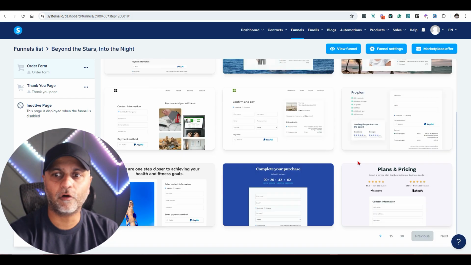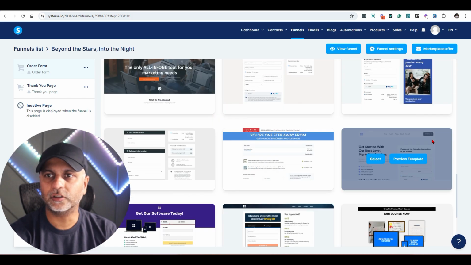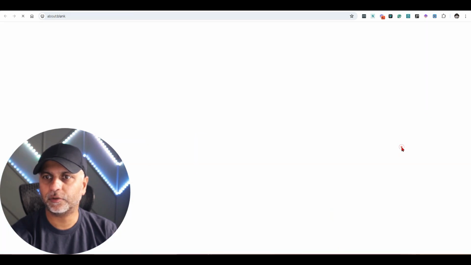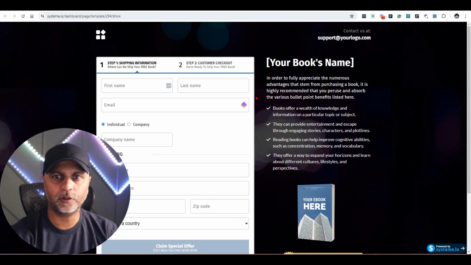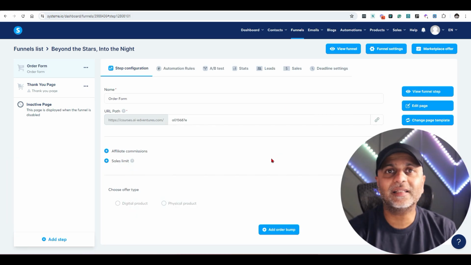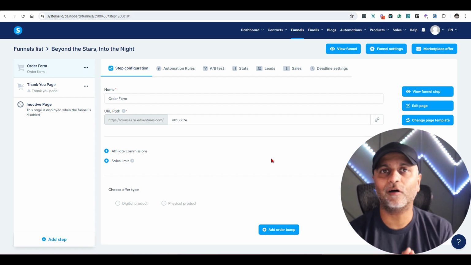Back to our order form page. What I want to do here is look for a funnel that looks like a book funnel. Okay, this one looks like a book funnel here. Let's preview the template. Book name, perfect, looks good. So I'm going to go back and select that funnel. And just like that, our funnel is set up. Now we need to do a few more tweaks and we'll be off to the races.